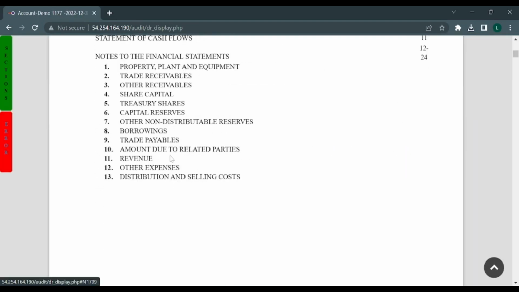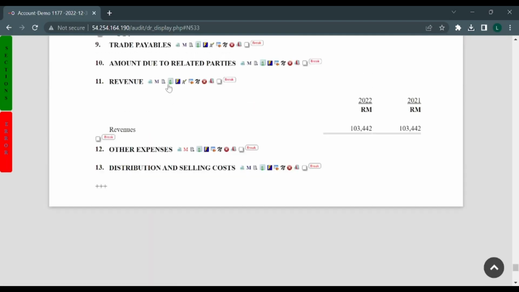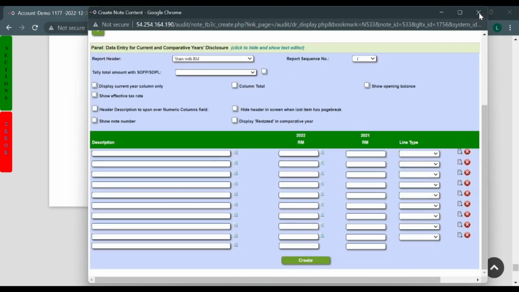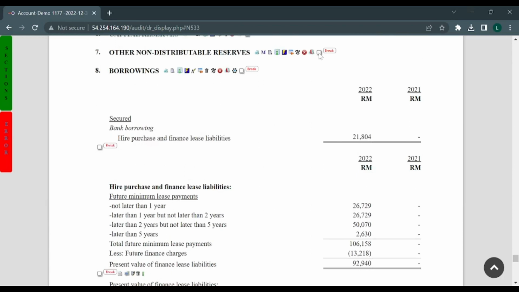Here are all the items under notes to financial statement. To manually edit the notes, we click the first icon here. Then we can just update any info and click create to finish updating. The icon here is to page break the notes. The reason is to show the notes in new pages.